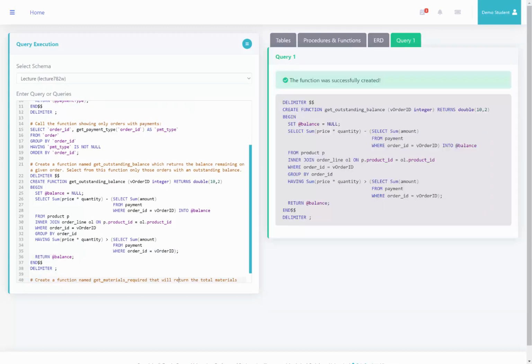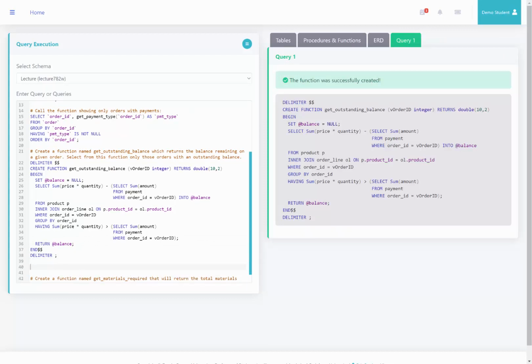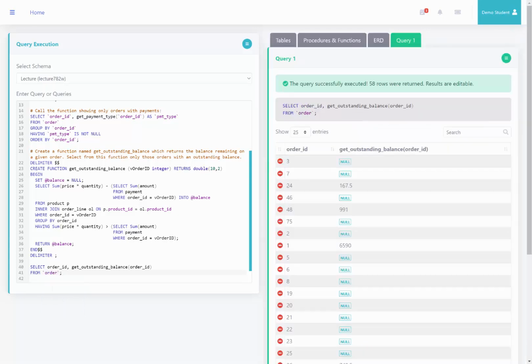It says the function was successfully created. So now we're going to go ahead and select from it. So we'll say select, and let's show the order ID, and then we'll get outstanding balance, and we'll pass in the order ID, and this will come from the order table, and we need to put that in tick marks because it's a reserved keyword. I'll go ahead and run this, and we can see that we get 58 rows that were returned.